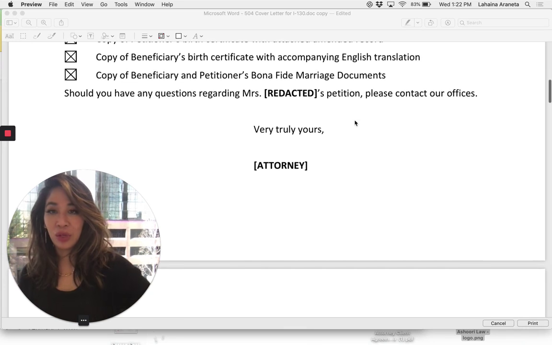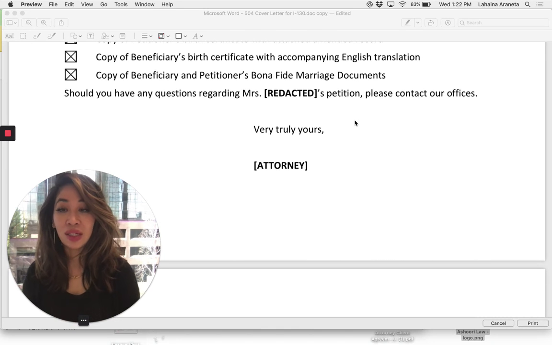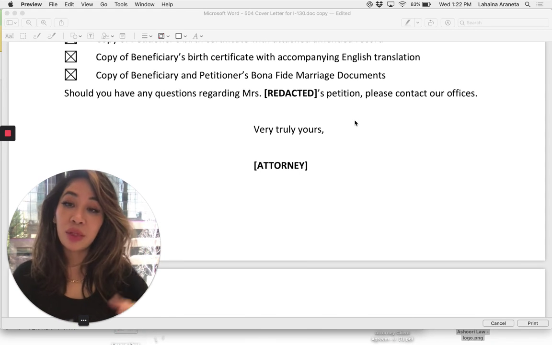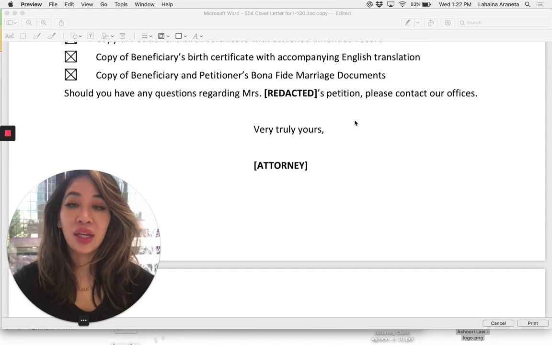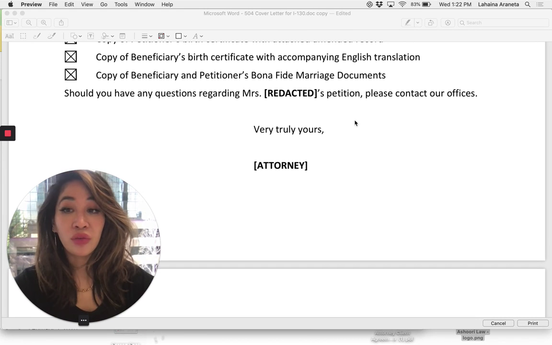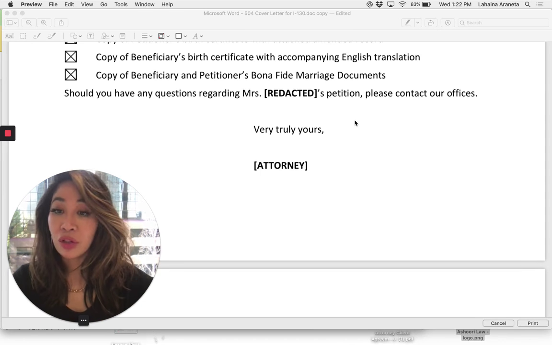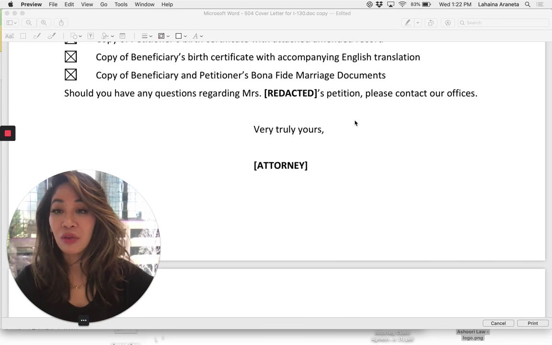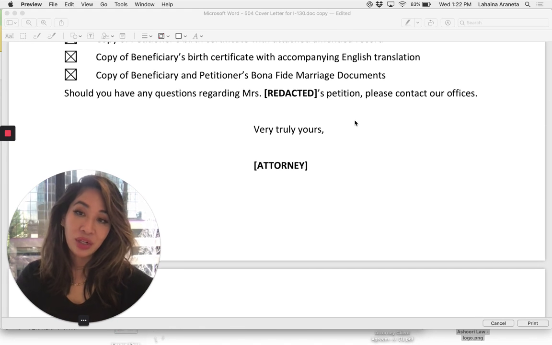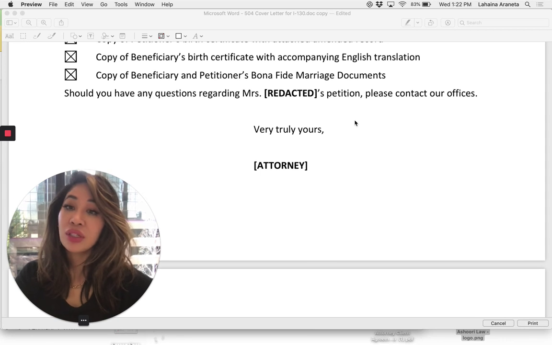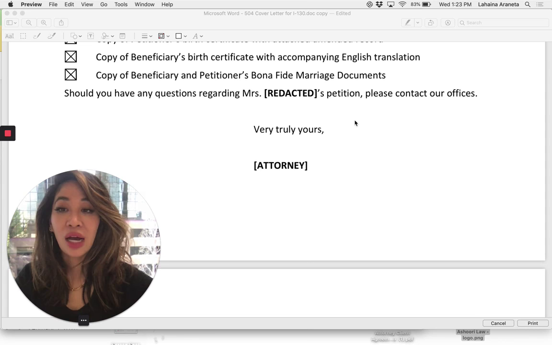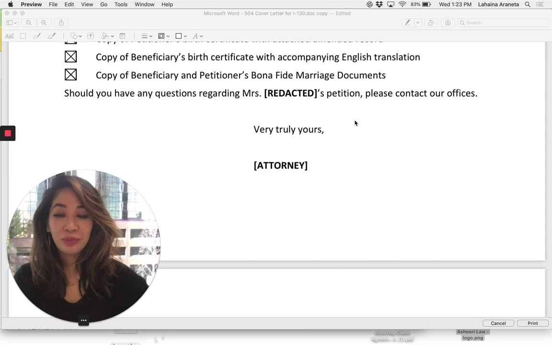So lastly, we invite USCIS to contact us if they have any questions regarding the petition or the documents submitted herein. Typically, it's very straightforward, so we don't get any further requests from USCIS, but you need to keep in mind that if you are unfamiliar with the documents that are accepted by the government, you may be facing a request for evidence. And USCIS is changing their policy now where they don't always issue a request for evidence, they just issue a denial. So be sure to always stay up to date with the current immigration practices.